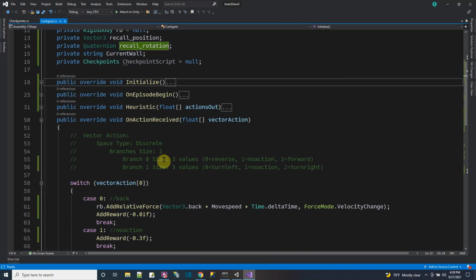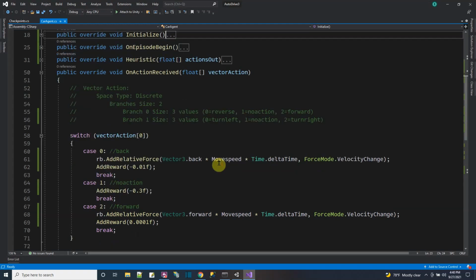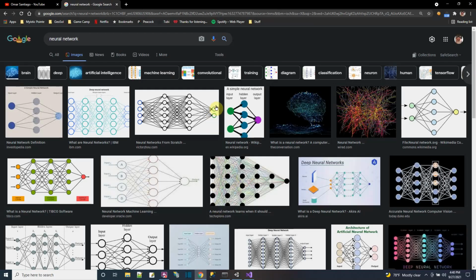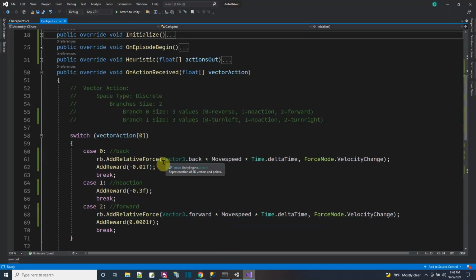I said the branch size is 2, and I want 3 possible values on the first branch and 3 possible values on the second branch. And this is my interpretation of what I'm going to do with those whole number values that come out. So if the neural network processes its observations and comes out with a vector action of 0 on the first node, I'll move my car backwards. If the value is 1, then I won't move my car. And if the value is 2, then I move my car forward. Okay, so my first output node of my neural network, I'm going to use it to move the car.